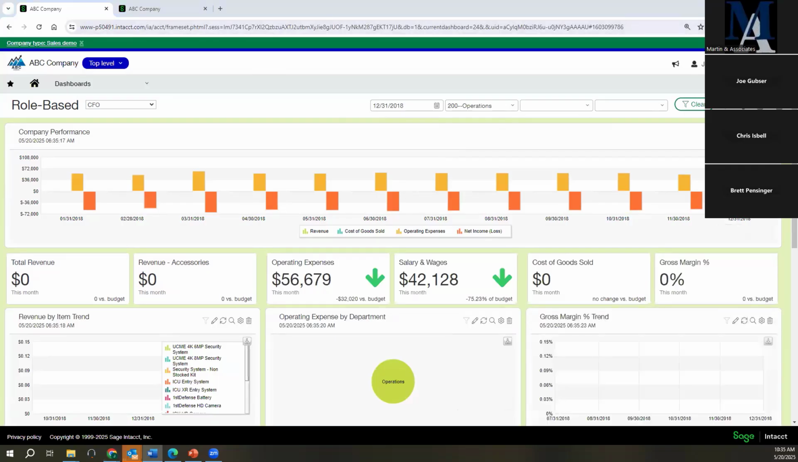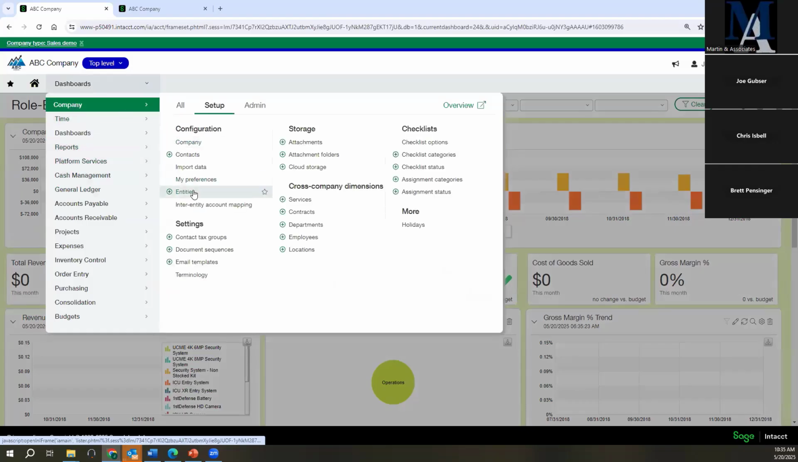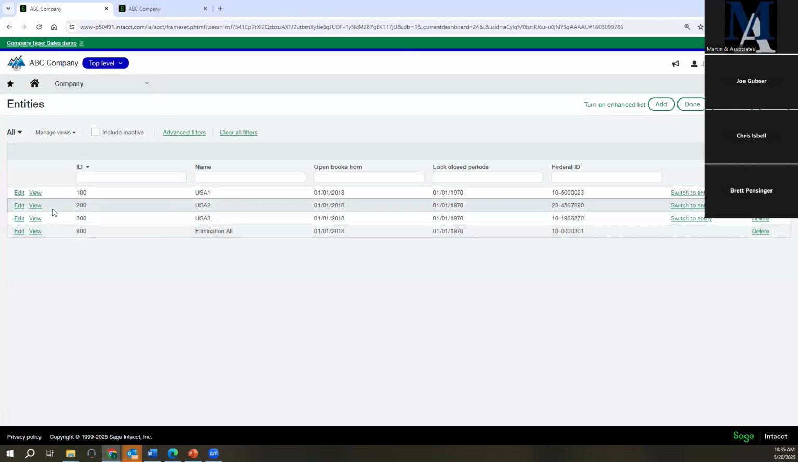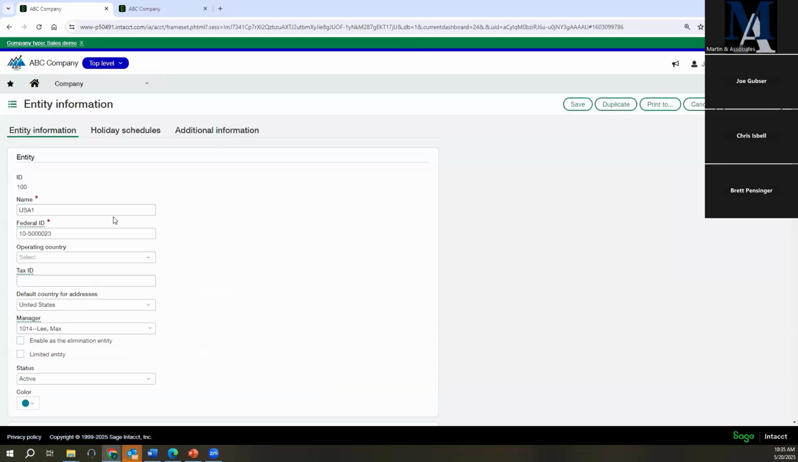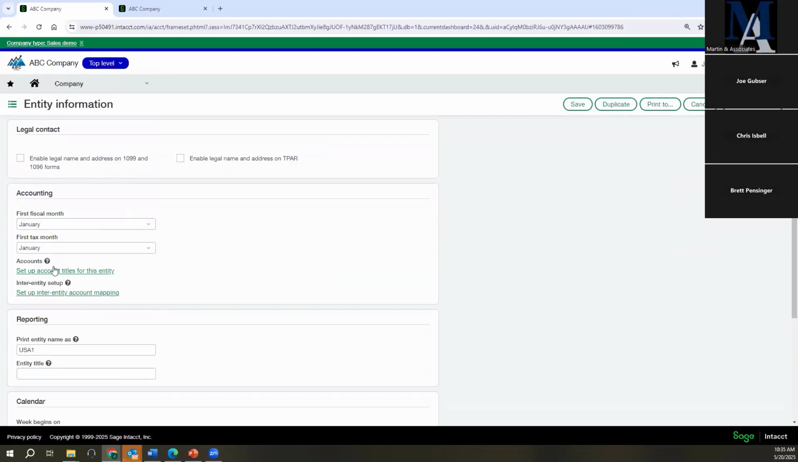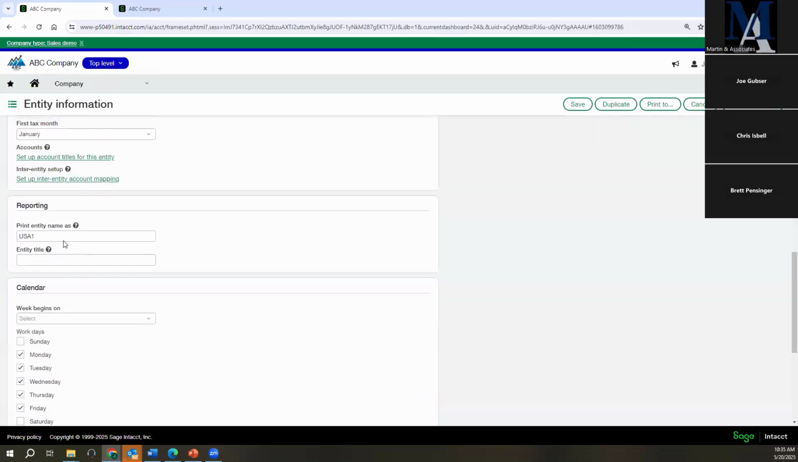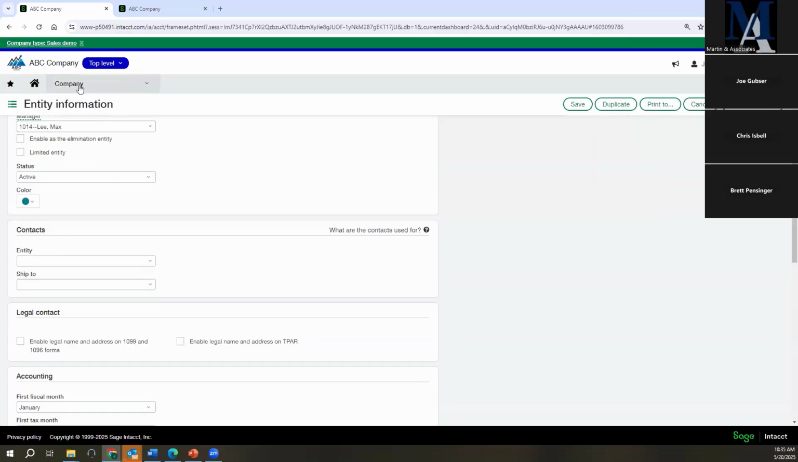Okay. So the dashboards are all out there. Your companies or entities are all defined out here underneath entities. So this is where you create your companies. You give it your federal ID numbers, what color code you want to use for them, what's the first month for your fiscal month, your tax month, all that kind of stuff is set up out here.